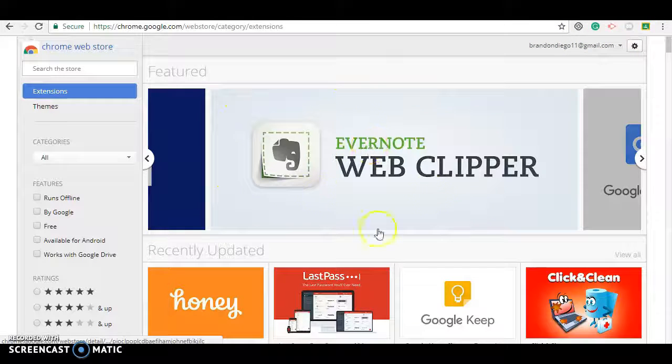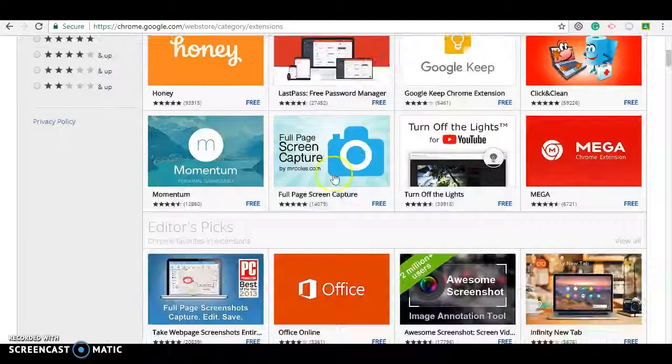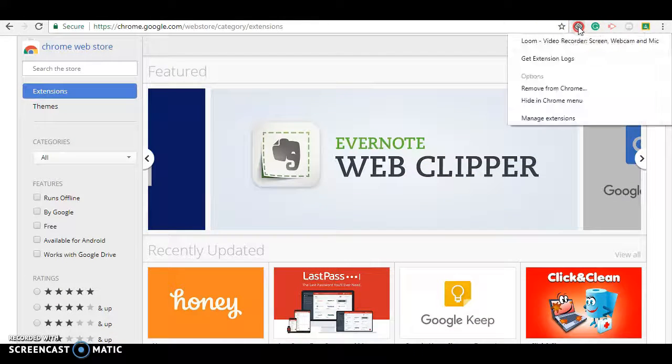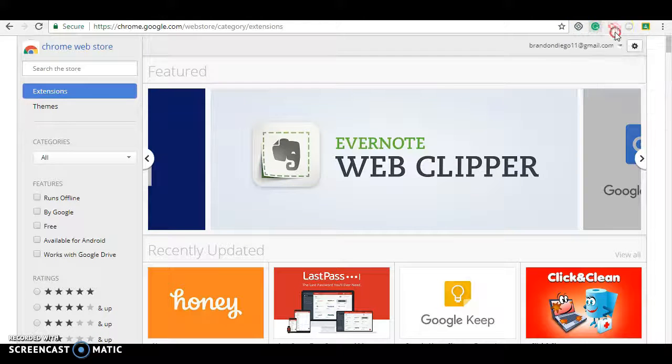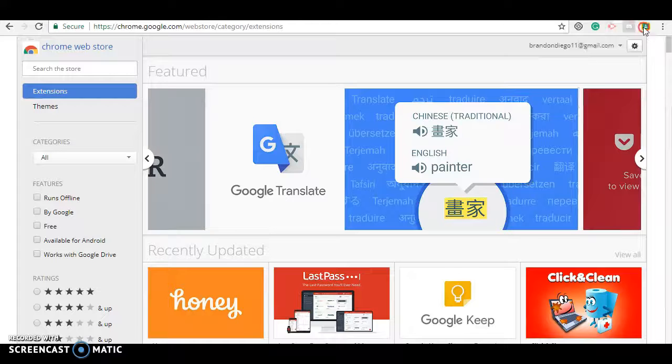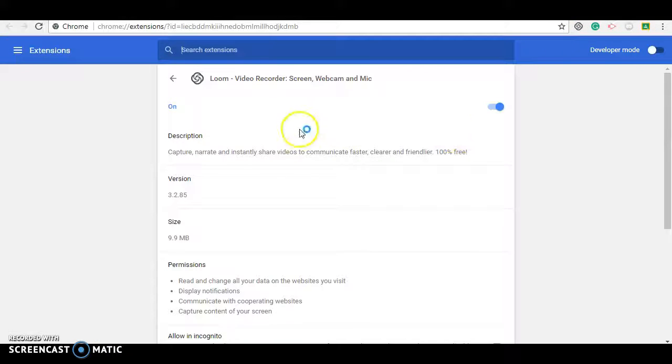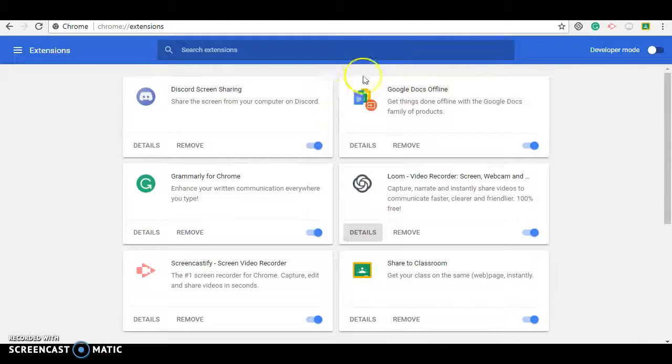And then how you're going to remove them or manage them is you're going to go to the top right to your extensions, anyone that you've added or you want to delete. You're going to right click one of them, doesn't matter which one, because they all show that bottom section, manage extensions. And whichever one you press, you just want to go to this arrow and just back it out.